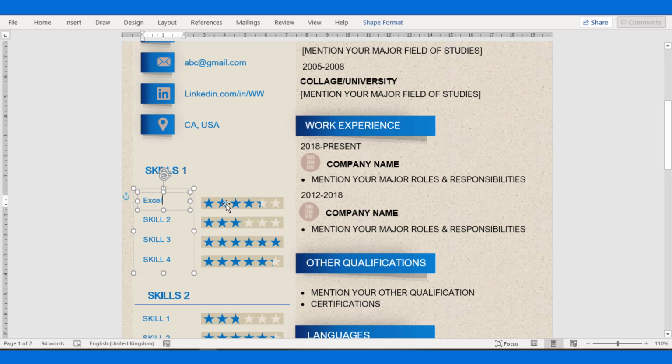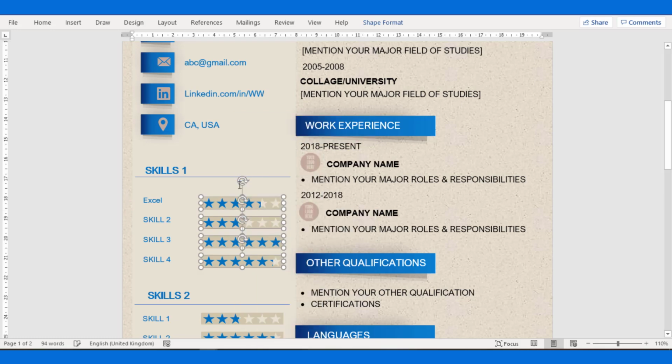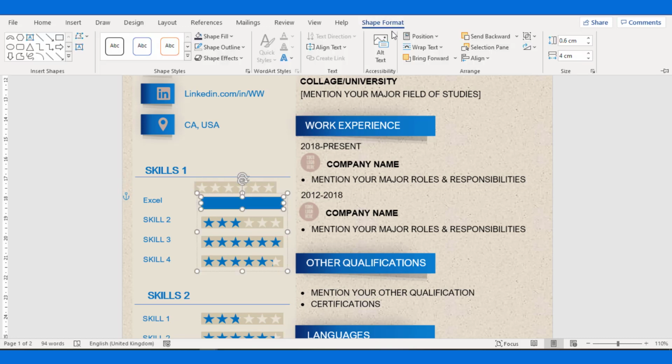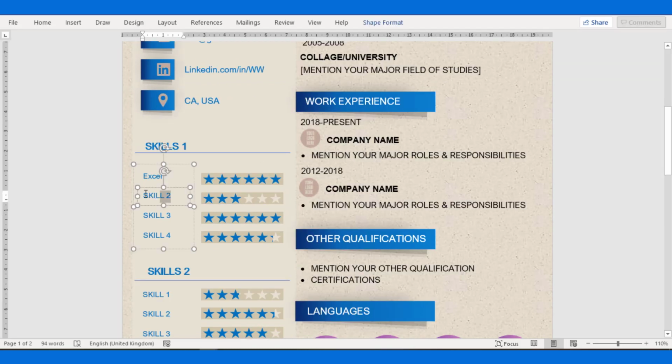For the rating I have designed it with 6-star rating. To edit the number of stars, first ungroup the shapes. Then drag the star shapes. And extend the blue rectangular shape where it should cover the number of stars. You may consider their dimension to fix the length. Again align the star shape. Continue to add remaining skills as explained earlier. You can add as many skills as you want.